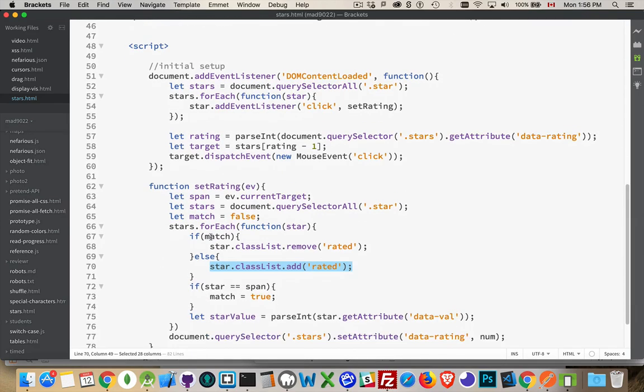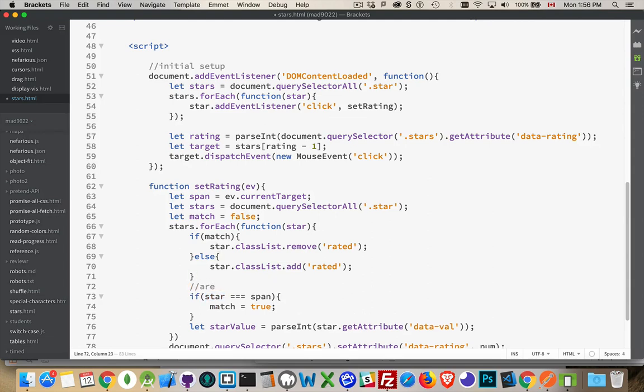Now, after we run this little bit of code, we're going to check to see, okay, star, that's this one right here, the one that we're looking at, is it the same as span, right here? Are they the same object? We can actually use the three equal sign in here. That's probably much better to use. Star and span. If they are the same object, so am I looking at the span that was clicked? Is really what I'm asking here. Are we currently looking at the span that was clicked? That's what we're doing inside of here.